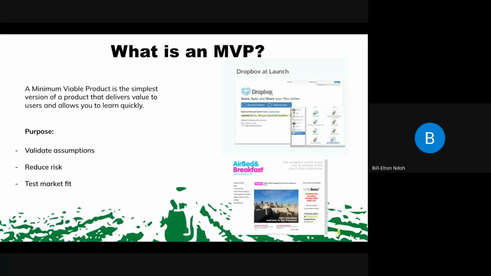A minimum viable product. MVP actually means minimum viable product. So it's the simplest version of a product that delivers value to users and allows you to learn quickly, right? The purpose of an MVP is to validate the assumptions that we have, to reduce risks, to test if what we are thinking has a market value, right?